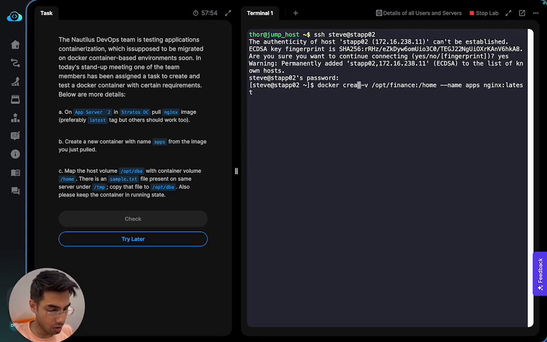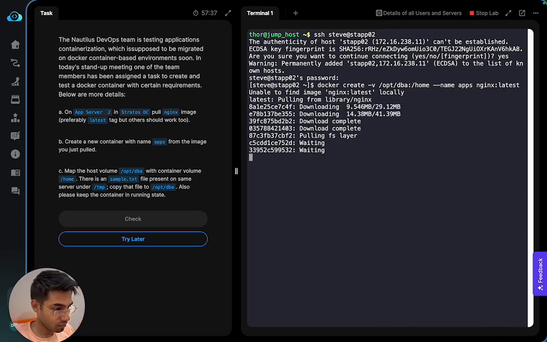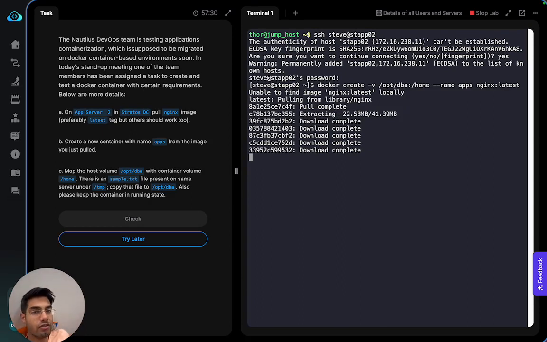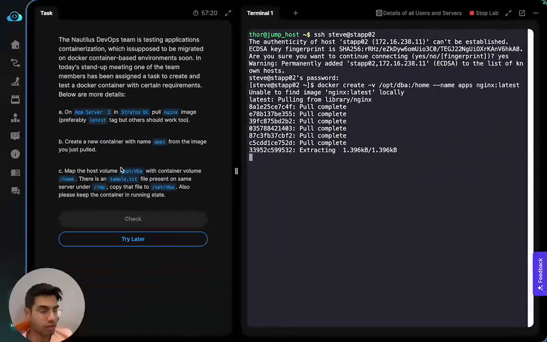docker create -v, which one? /opt/dba to /home, no? Yeah, /home. Name is apps. All cool. Alright. Made me question what I'm doing wrong, even though I was doing everything right. It's just that they keep changing these names to mess with us.